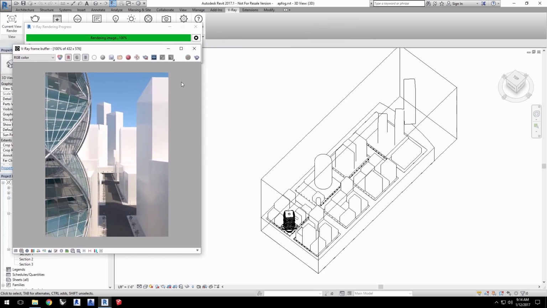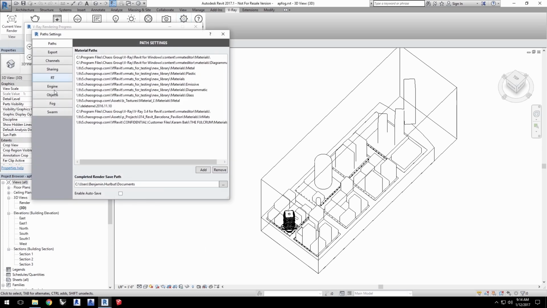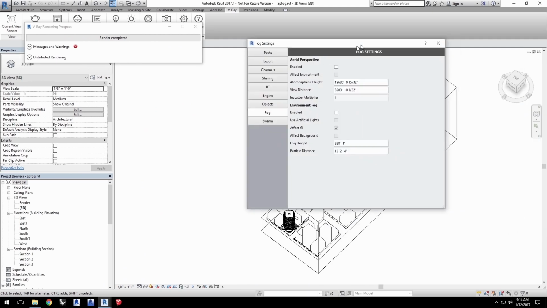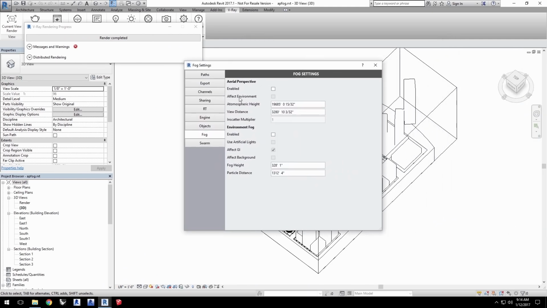Stop the render when you're satisfied, and then click the Settings icon. Switch to the Fog tab for the fog settings. Now, there are two types of atmospheric fog: aerial perspective and environment fog. Aerial perspective is an effect that makes objects seem farther away due to the Earth's atmosphere by making them somewhat hazy looking. Enable aerial perspective and leave atmospheric height value as it is now.